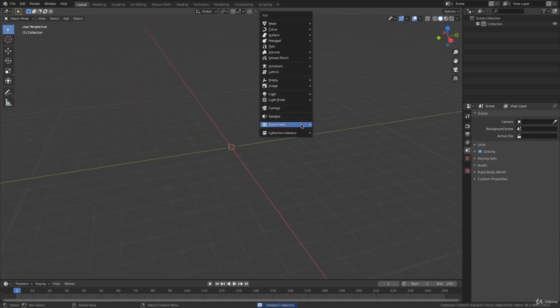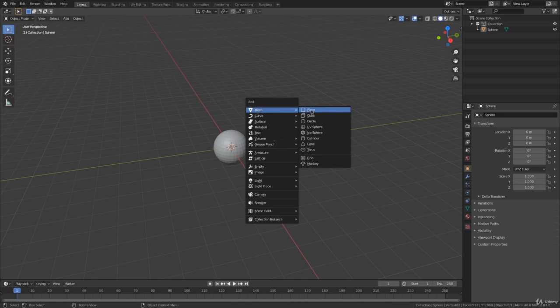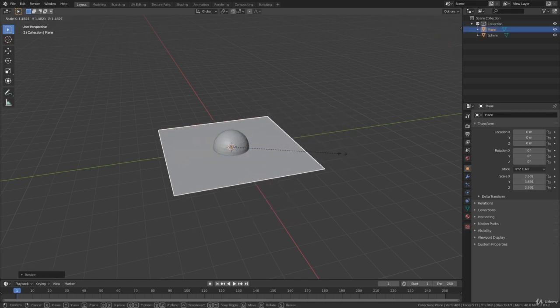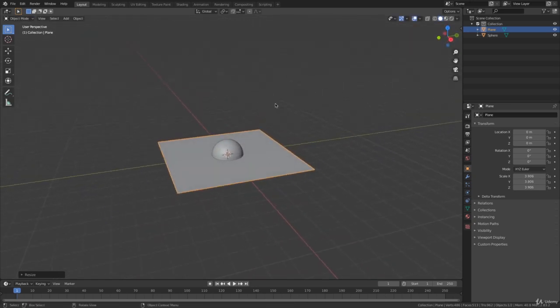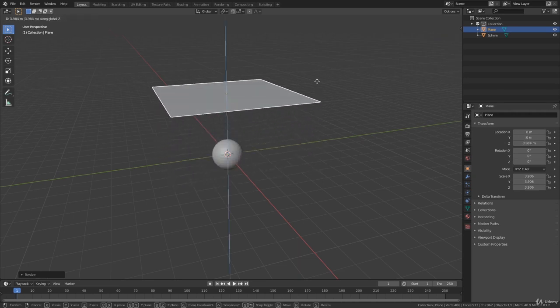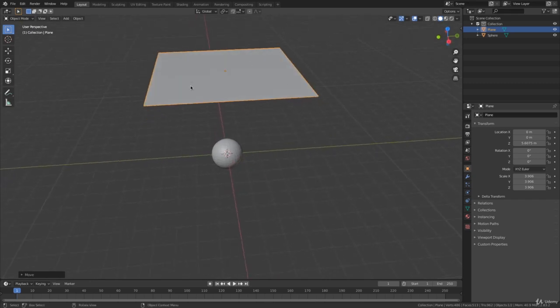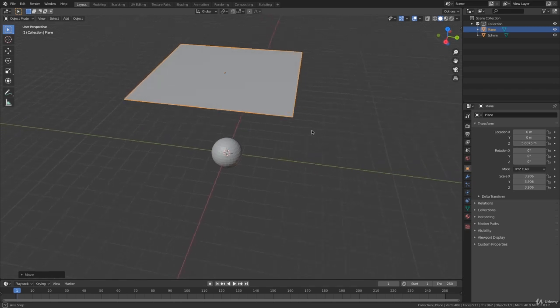I'm going to do Shift A, Mesh, and then add a UV sphere, just like that. And then I want to add a plane as well. So Shift A, Mesh, Plane, and I'm just going to scale that up. So I'm just going to press S on the keyboard and scale it up like that. And then I'm going to move this plane upwards. So G, Z, and I'm just going to move it to about there. Now I want to apply a cloth simulation to this plane, and let's see what happens.